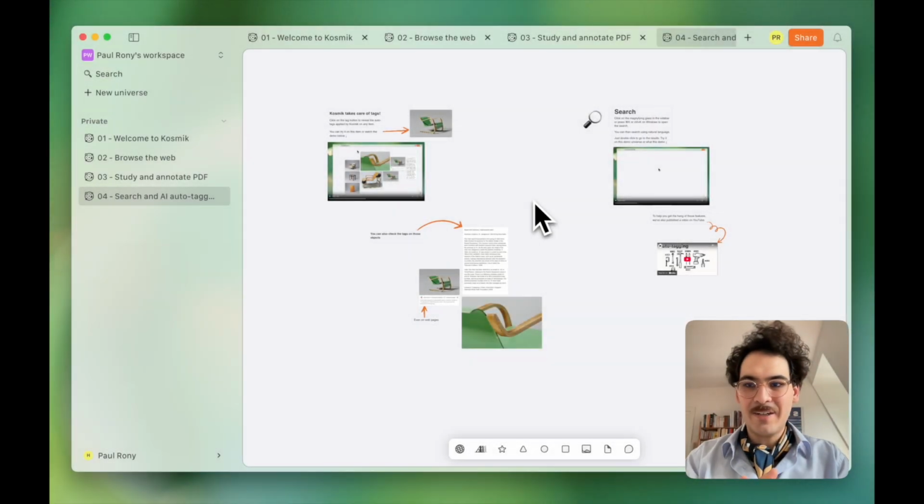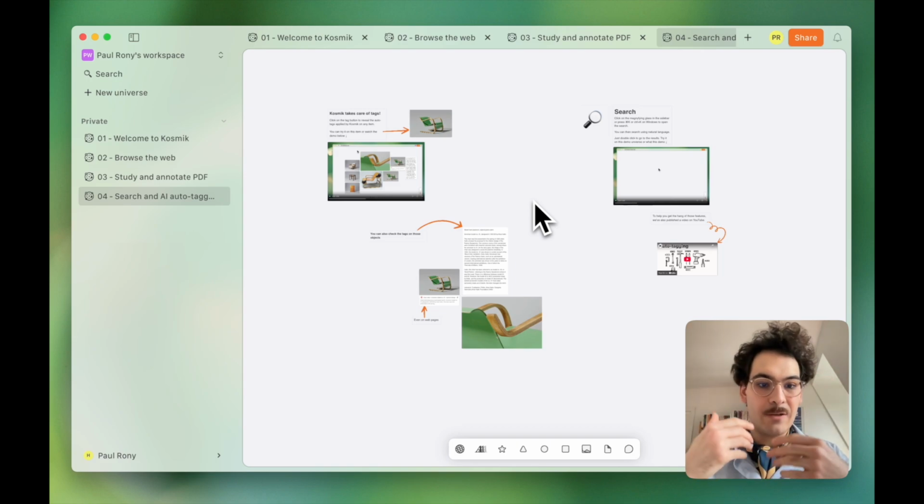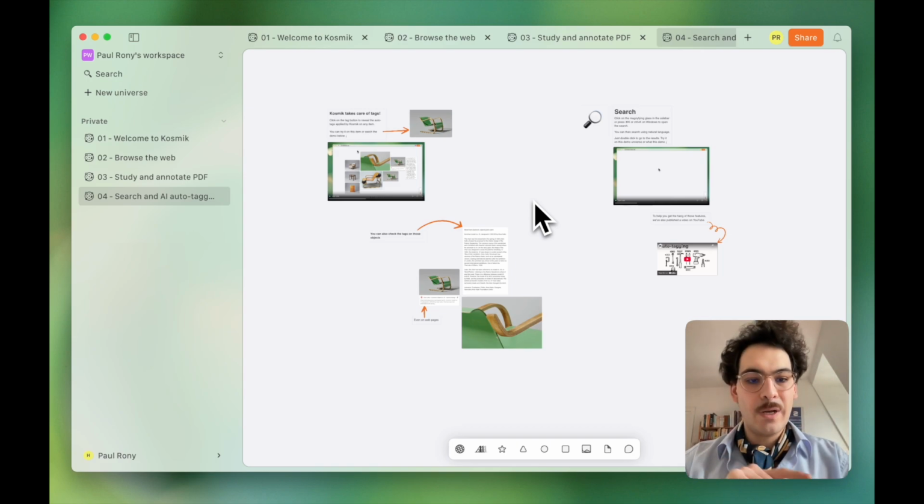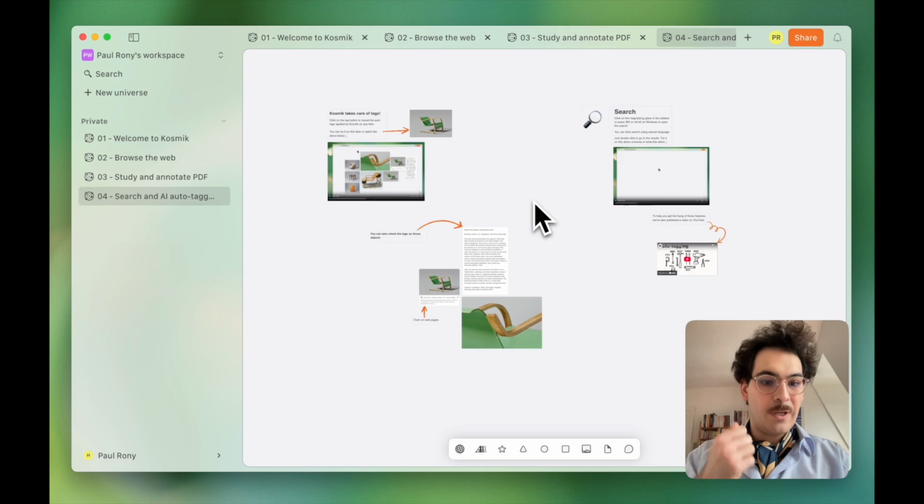Welcome back, and here we are with our fourth video where I'm going to show you how to leverage the auto-tagging and search system of Kosmik. So in the previous videos, especially video number 2 and number 3, I showed you how you can use Kosmik to clip content from the web or from a PDF file.